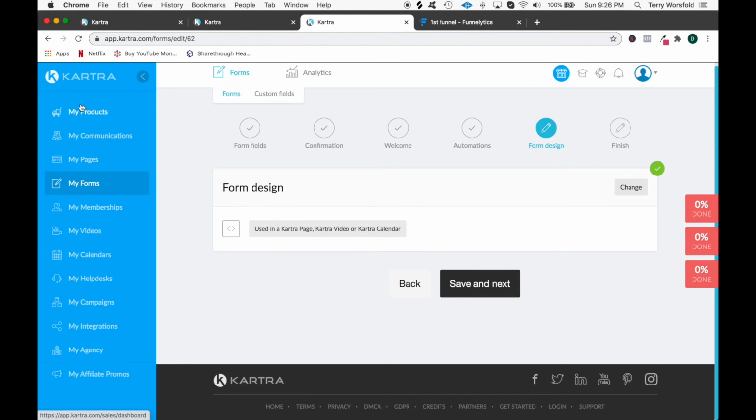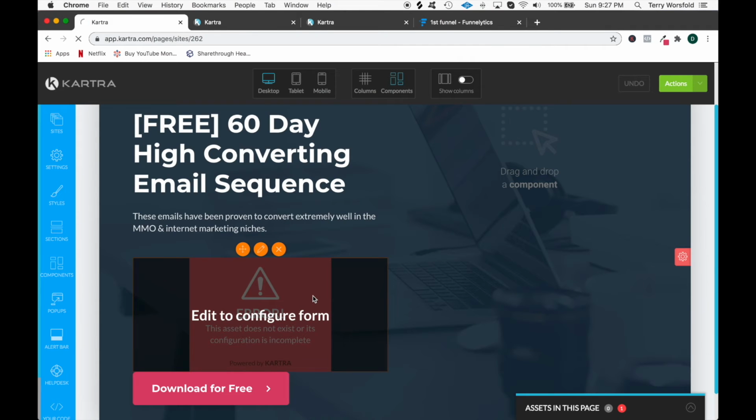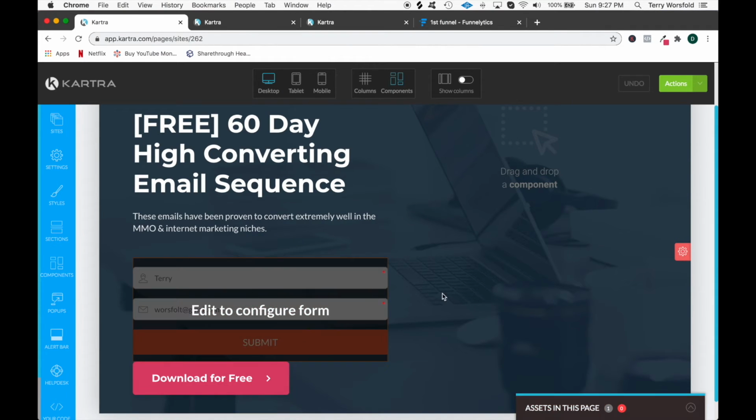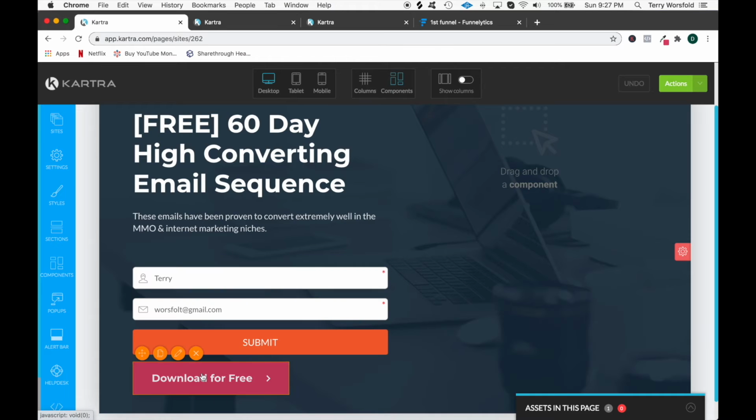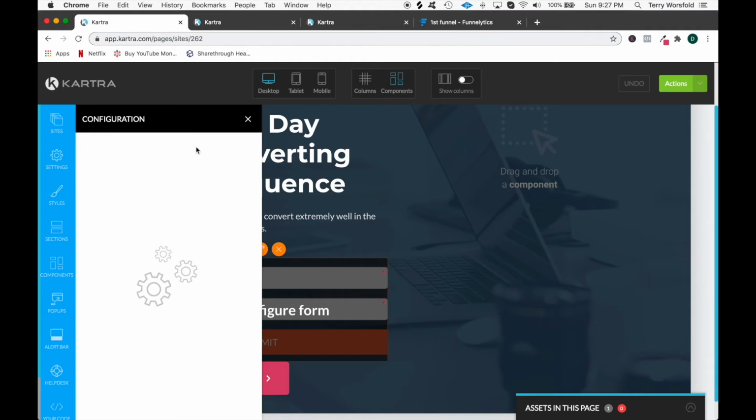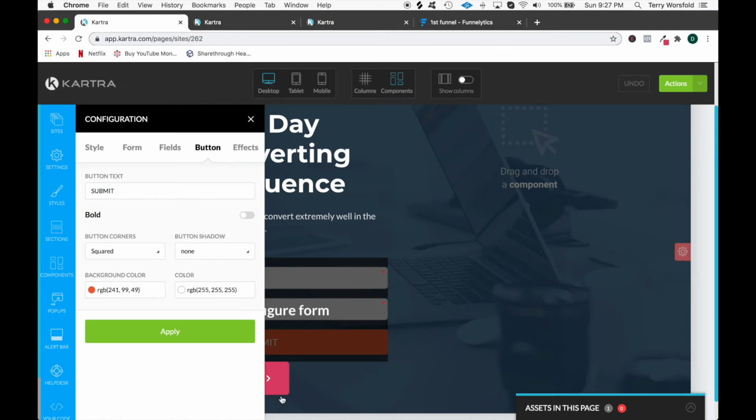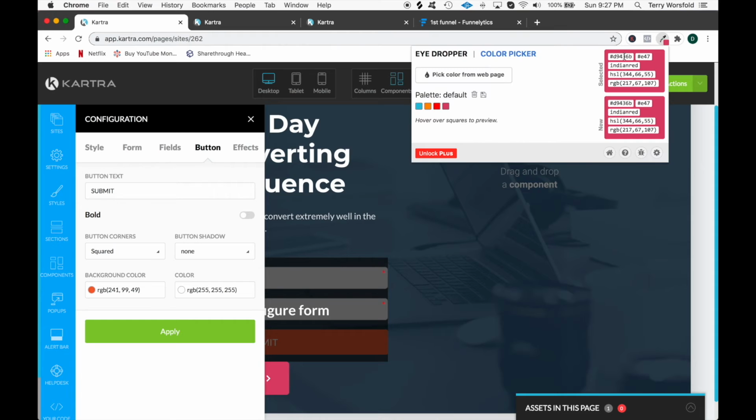Okay, now that's updated. So now we can go back to this page, refresh it, and there's our form. So now we can remove this button down here. Actually, no. What we're going to want to do is go to this form and change the color here under button to match the color of this button, because that's the theme that's already on the page.